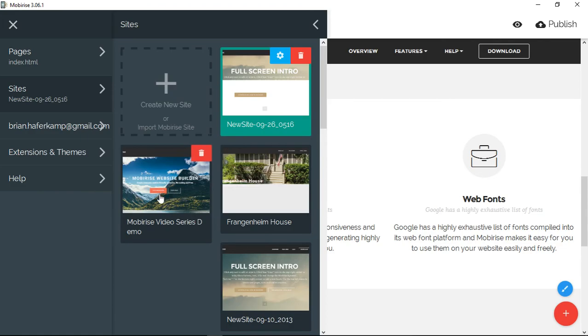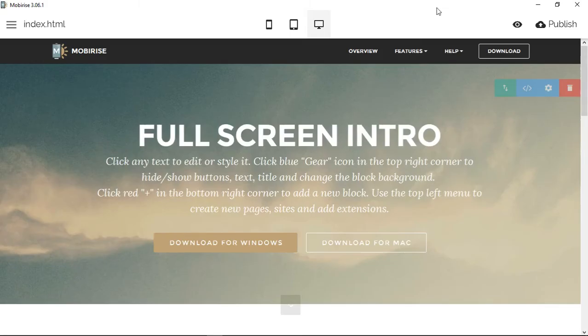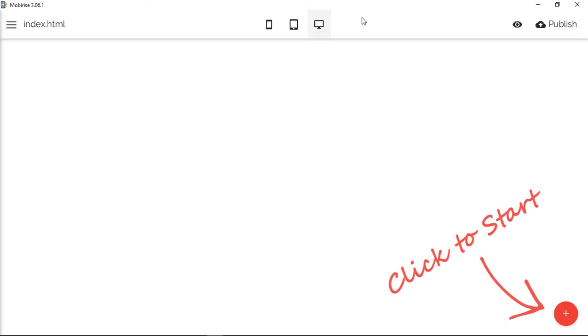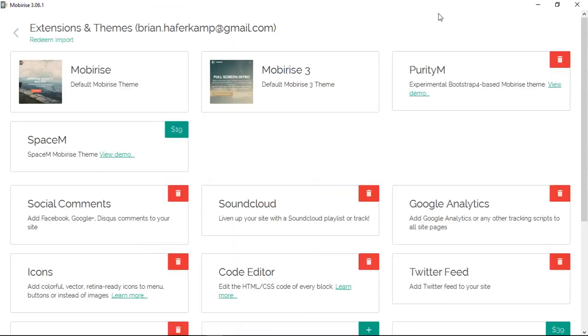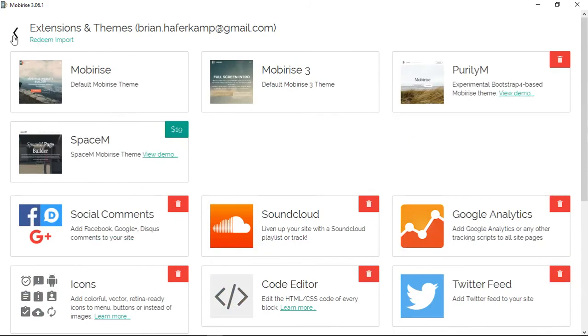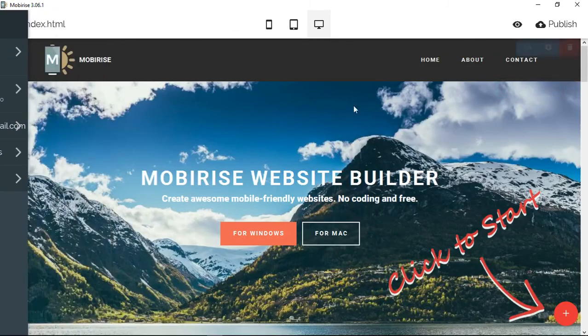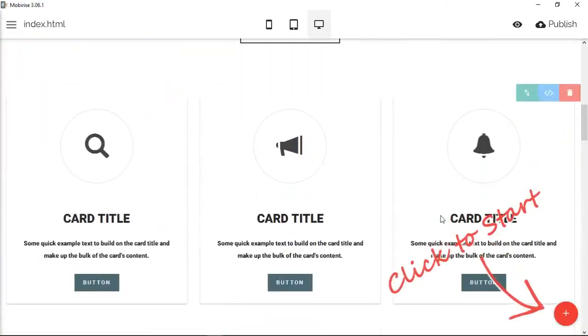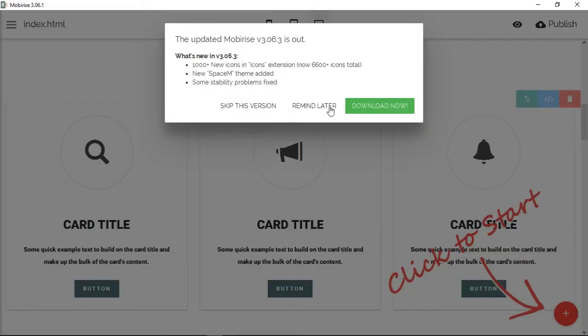Let's see. So this one is using the old theme. Before that was Mobirise 3, and this is the Mobirise original default theme. Okay. So let's see if it's going to let me do it. Okay. So this is the original Mobirise default theme. You recognize the header and some different styles here, right?